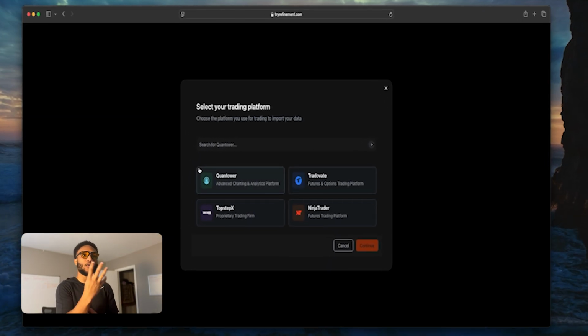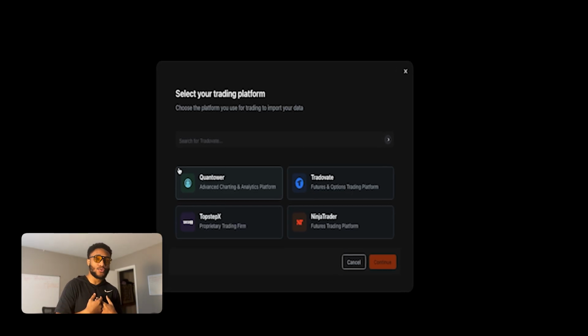So right now, there's 4 main platforms that I see futures traders mainly using, including myself: Quantower, TradeAvate, NinjaTrader, and TopStepX. These are the platforms where you'll be able to export your trade data into a CSV file and then import it here. These are the 4 profiles that I have now. Of course, I'm working on getting a lot more, like Sierra Chart and all of that, and even working to get broker sync with TradeAvate. But for now, that's what I've got.